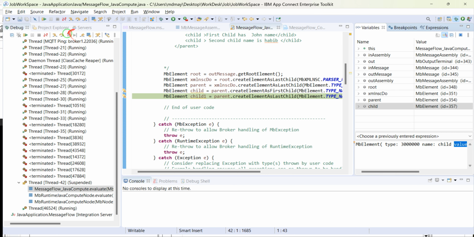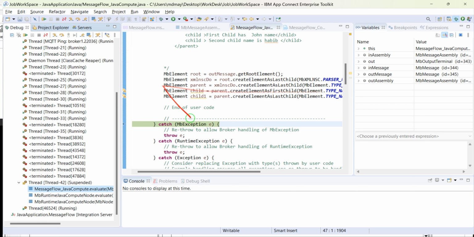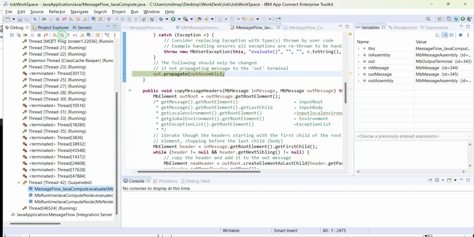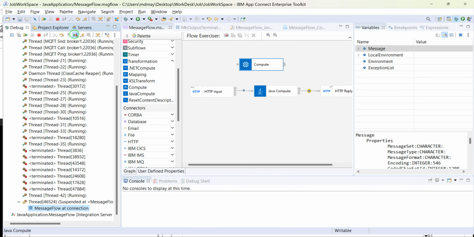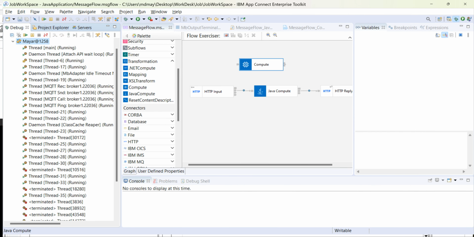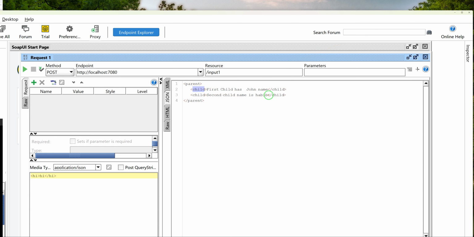And let's run the second child. And I just complete it and propagate it and done. Stop and resume it. It is done. Let's once again run it and check the message. Because completed, see the message. See, parent we create as a child. First child has a John name. The second child has a Habib.